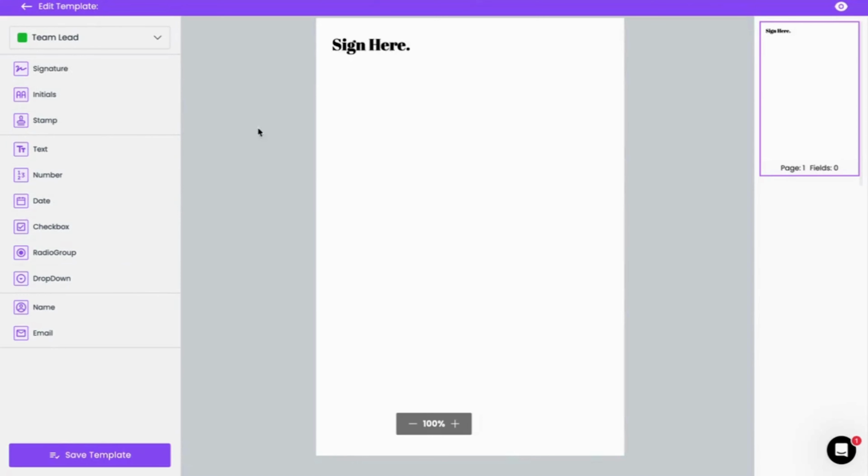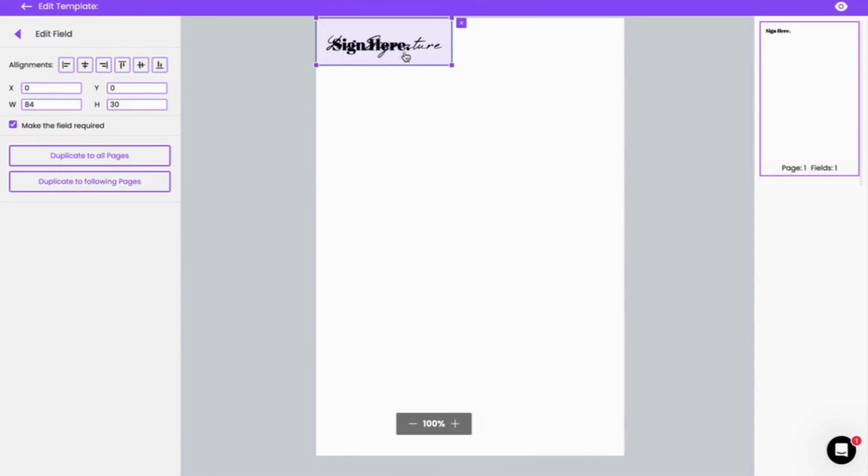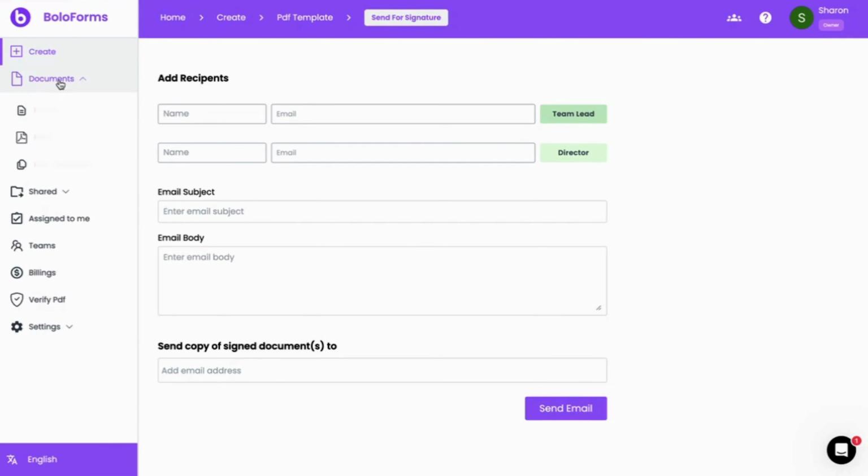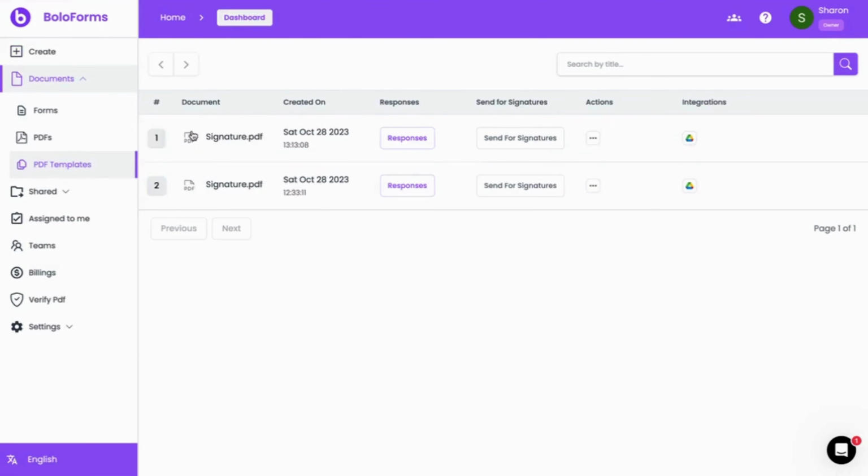Do you need to collect e-signatures from multiple parties? BoloForms lets you create a PDF template for multiple recipients. You can set up different roles and add the signature elements for each role. You'll be able to send this template directly to them. And just like before, you can track your document and view all the signatures from your dashboard. BoloForms makes it easier than ever to create signable documents and collect e-signatures.